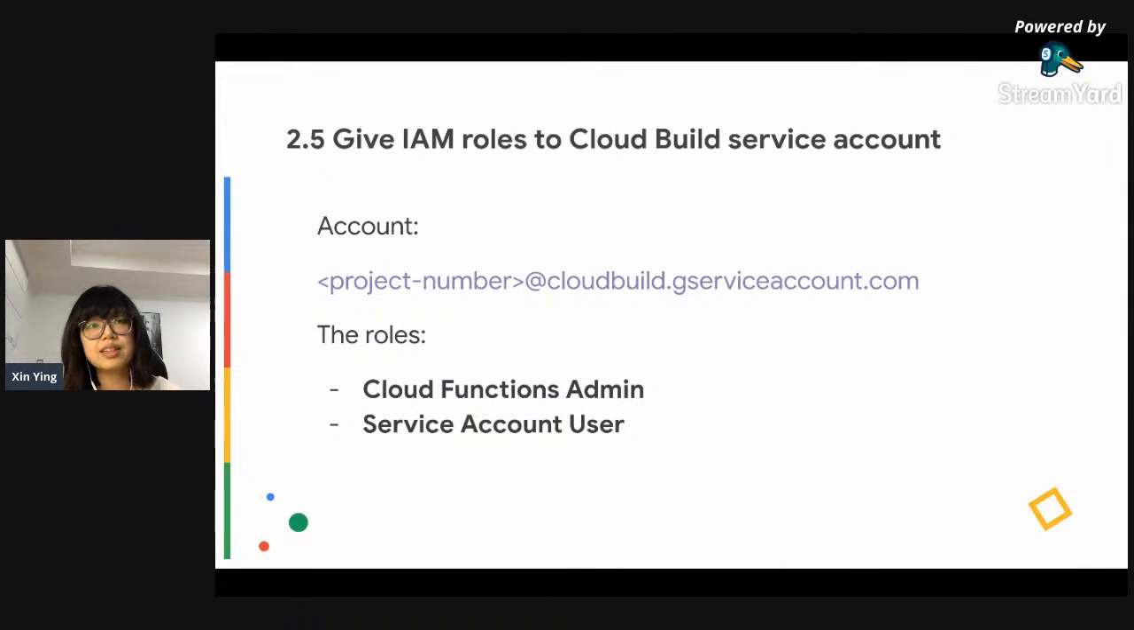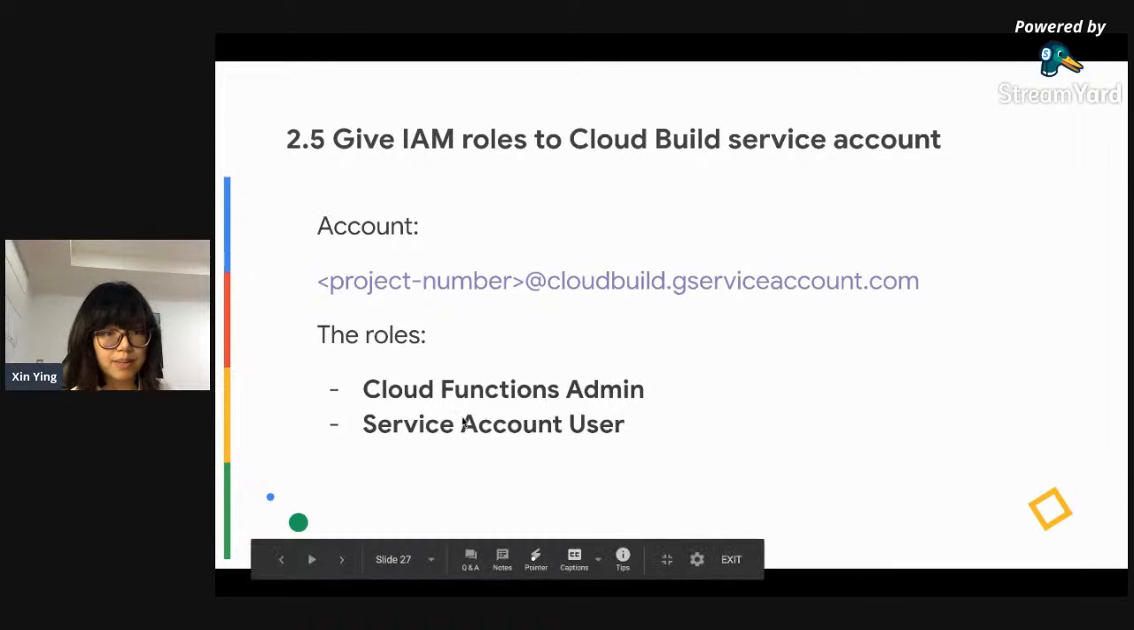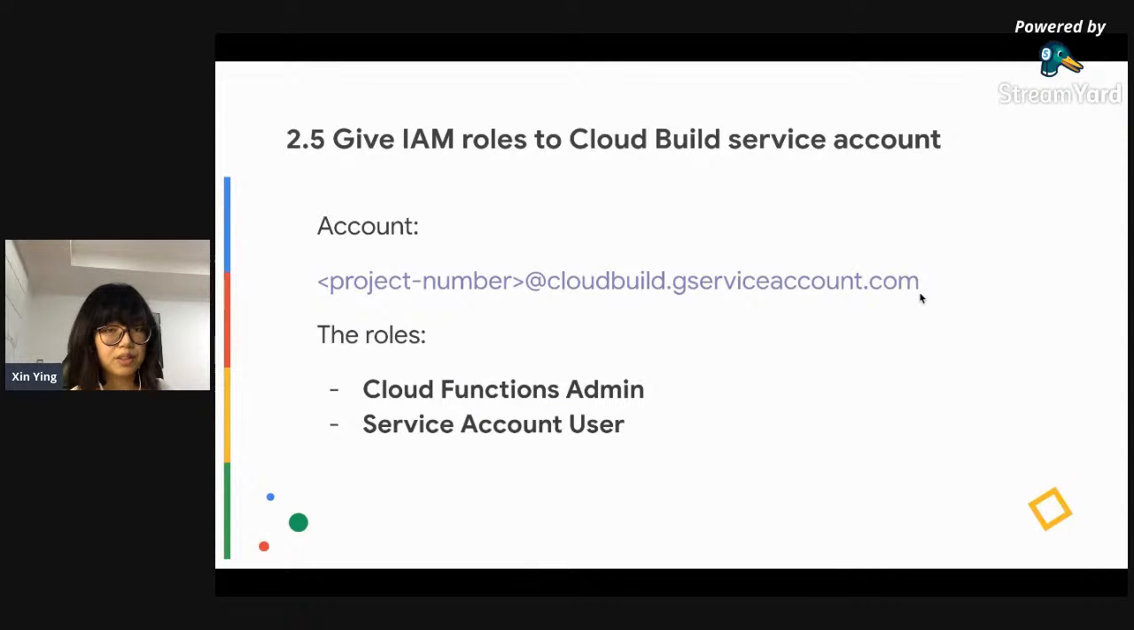Another thing you need to do is give the correct IAM roles to the Cloud Build service account. This ensures that Cloud Build has the correct permissions to be able to deploy the Cloud Function. The roles are Cloud Functions Admin and Service Account User. So this is what your Cloud Build service account will look like. It should all be automatically there, and just give it the roles.